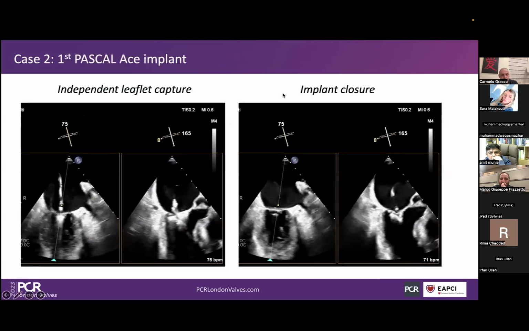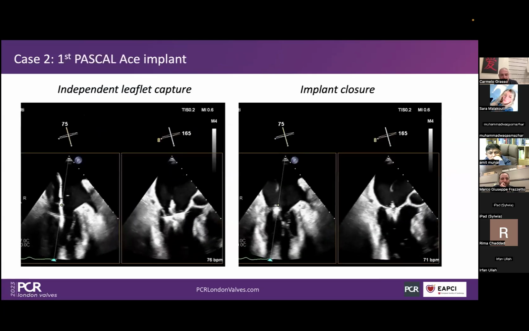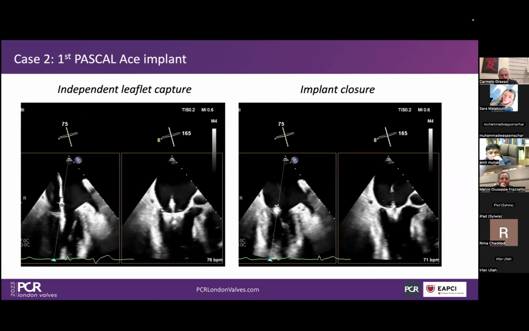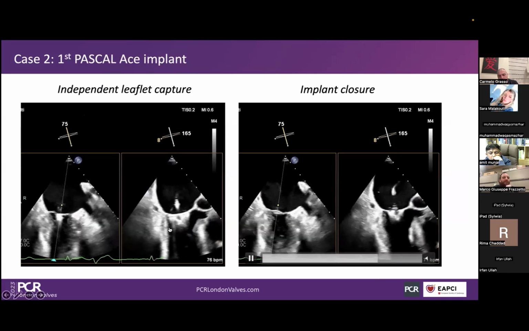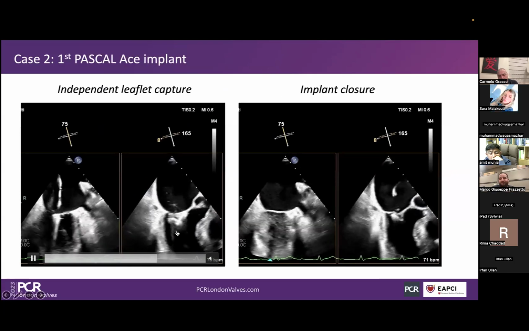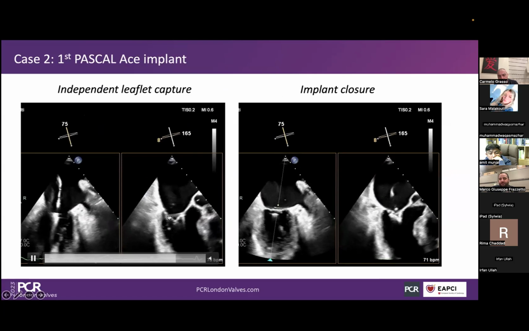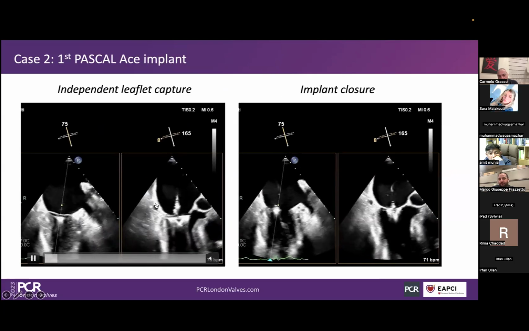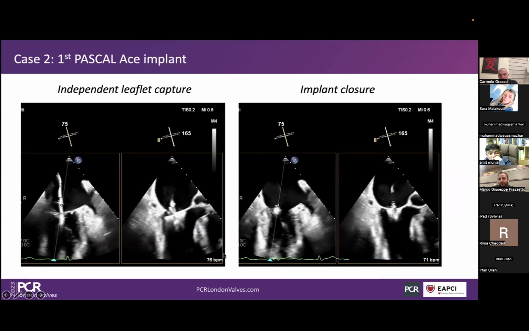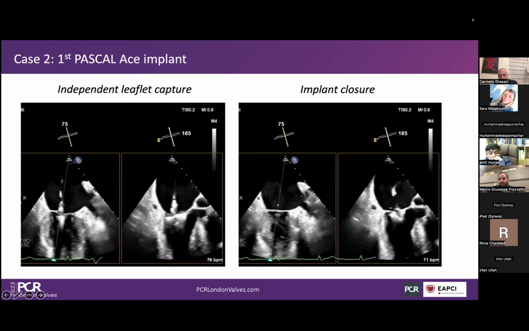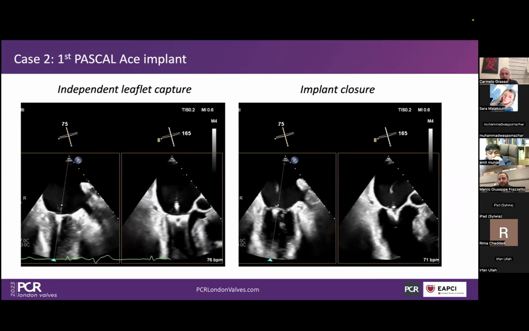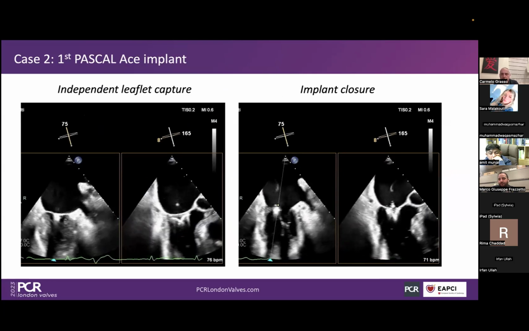A2 leaflet. And in this case, we use the independent leaflet capture. So we first capture the anterior leaflet, and then we capture the posterior leaflet by moving a little bit toward the posterior one. This is a capability of both devices, both MitraClip and Pascal can do the independent leaflet capture.